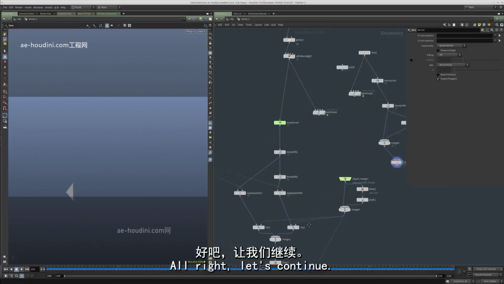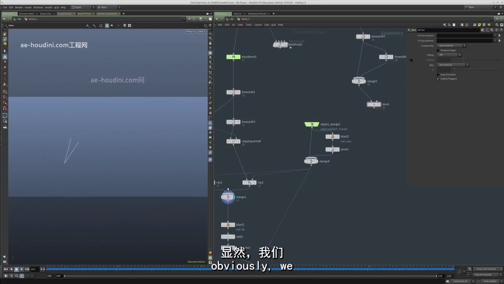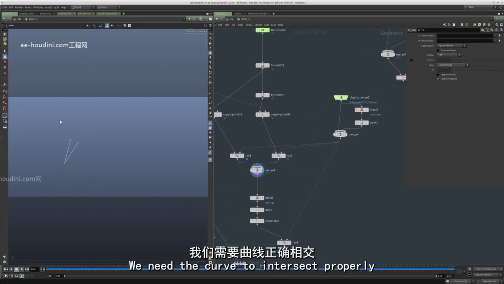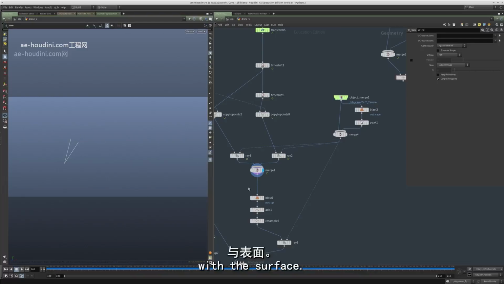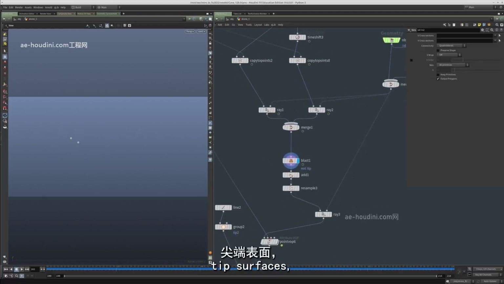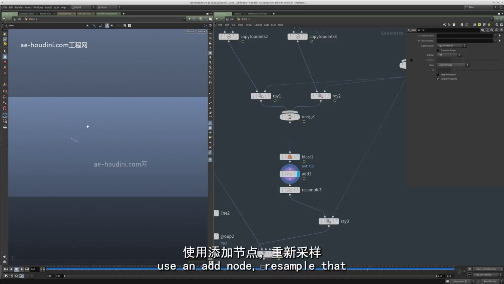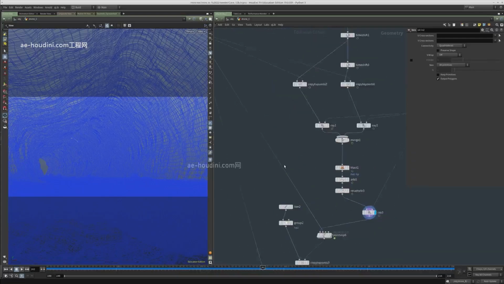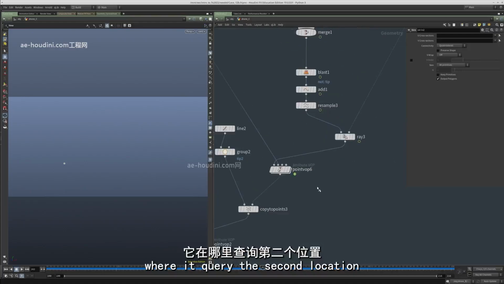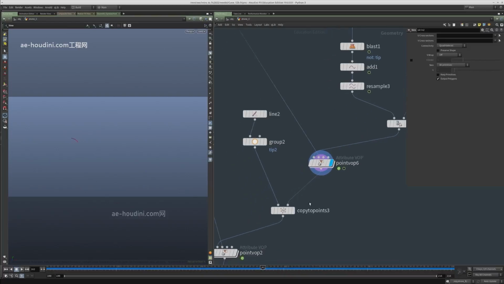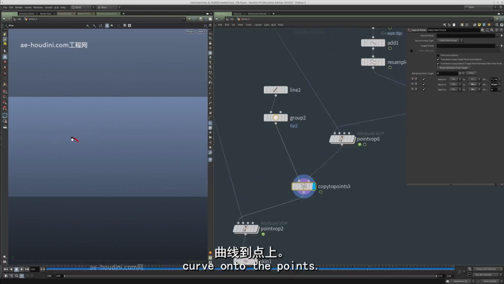All right, let's continue. So obviously we don't want to skin them because we need to find the edge that connects them, right? We need the curve to intersect properly with the surface. So what I'm going to do is isolate the two tip surfaces, use an add node, resample that, and then ray that onto my geometry. And then do the same thing where I query the second location of the center, and then use a curve, copy that curve onto the points.